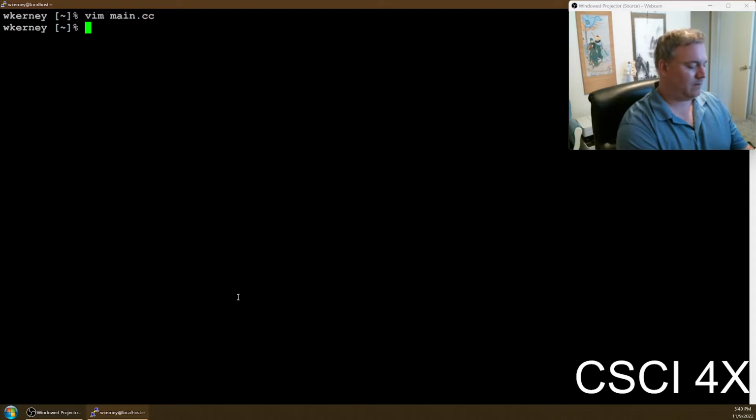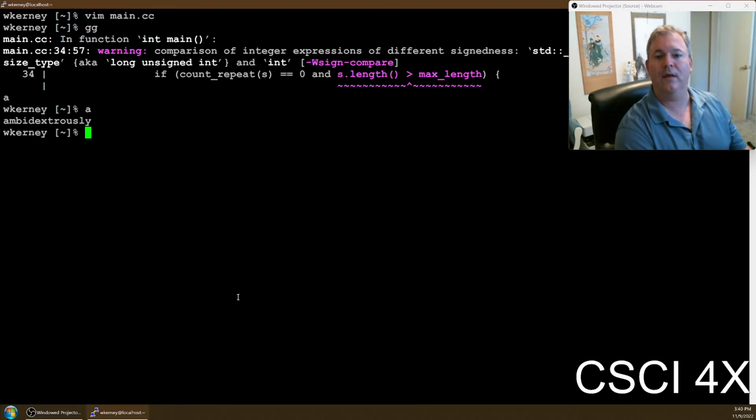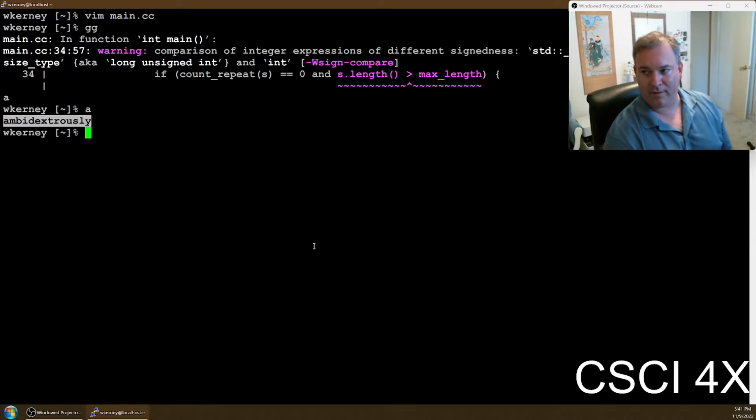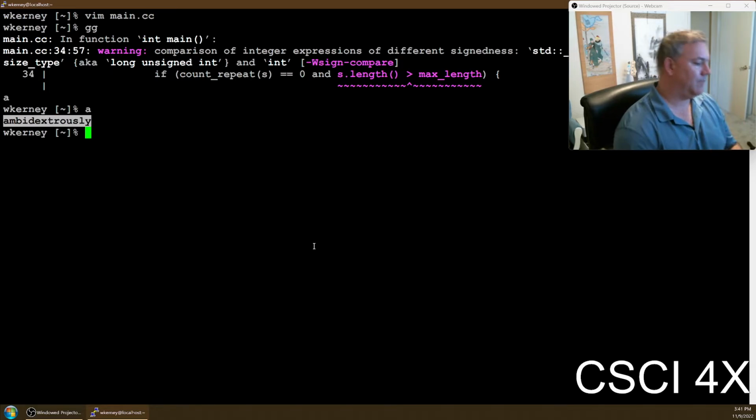Okay, so g++ and run, and ambidextrously. Boom, there we go. So that is the longest word in the English language that does not have any duplicate characters in it. But bam.